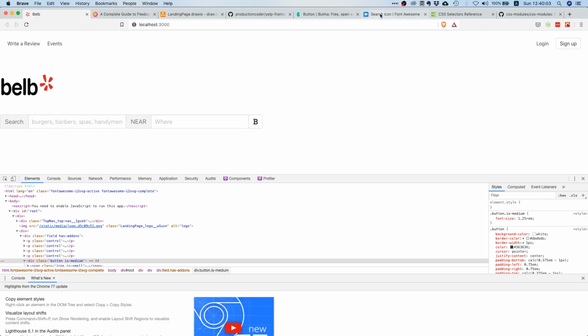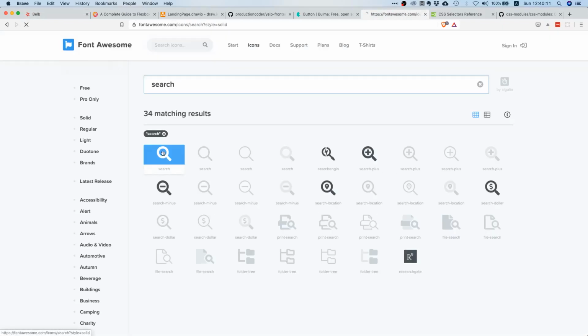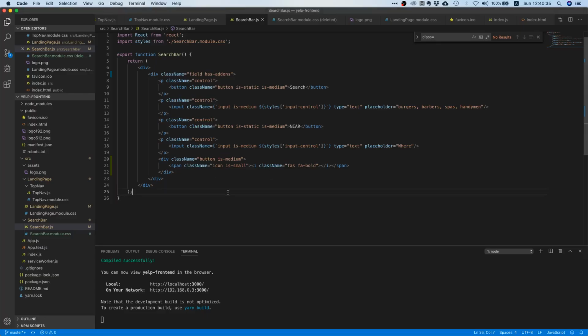And the way we do that is we go to fontawesome.com and we search for search. So I already did that previously. And then we click on the first result, and then we see what class we have to assign to the icon in order to get this particular image. So it's not an image, it's an icon of course, but you know what I mean. So FAS, this is probably Font Awesome Solid, and then FA-search. Okay, so we can work with that. We can say FAS, FA-search.